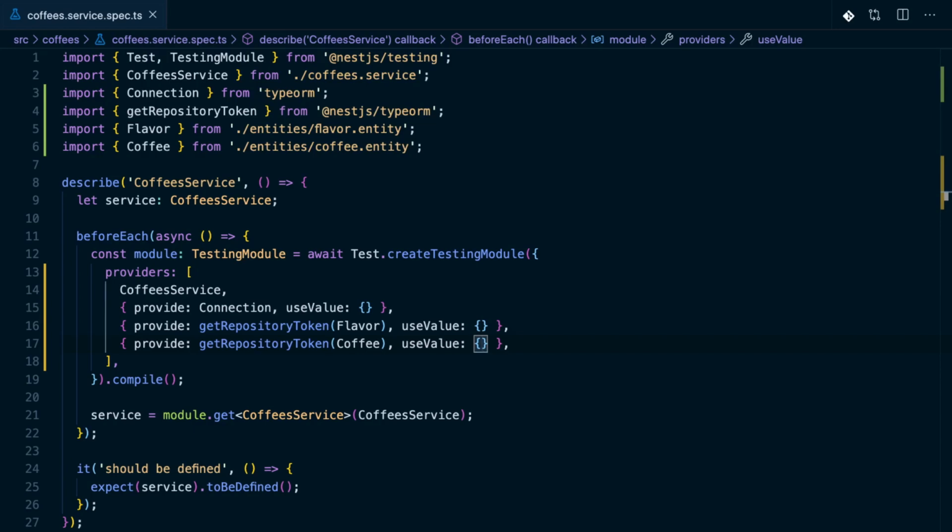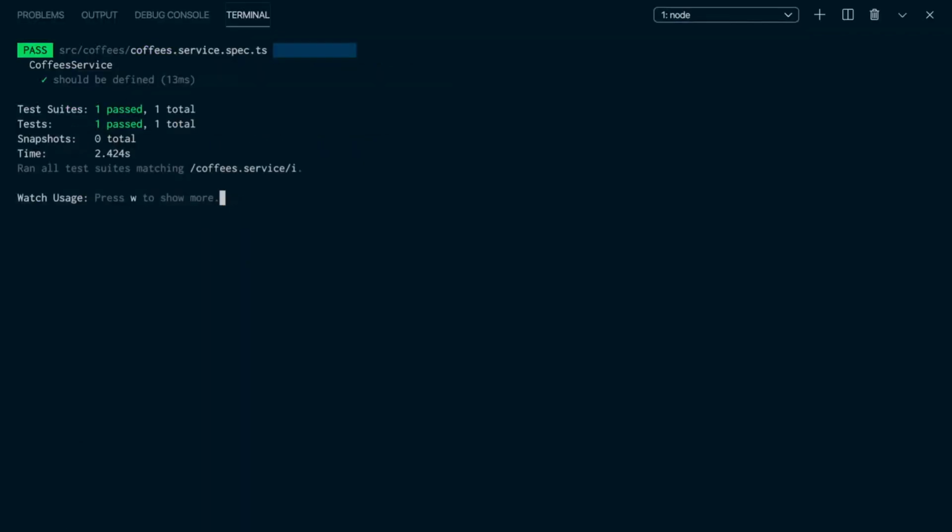Let's save everything and open up the terminal again to see if these changes worked. As we can see, the testing module was properly bootstrapped now, and our basic generated test doesn't fail anymore. Great. But we still have plenty of work to do in the following lessons.